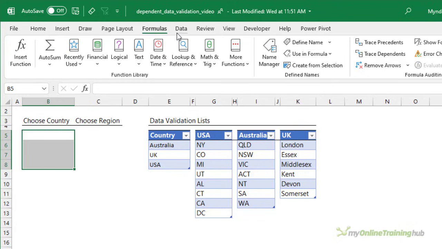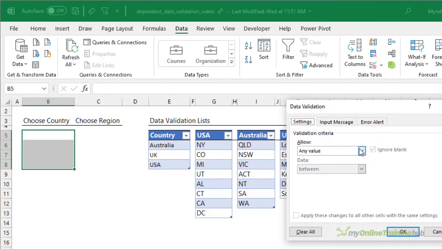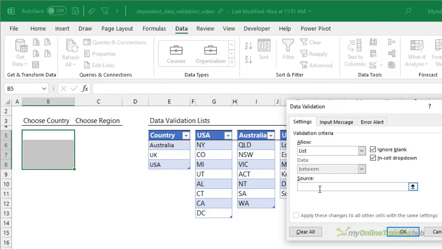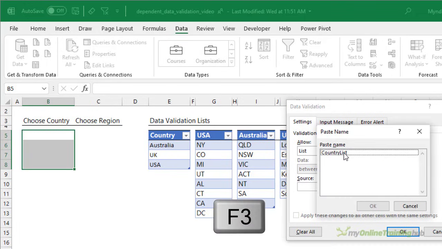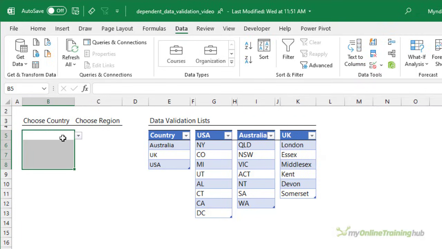Selecting the cells on the Data tab, I want to go Data Validation. Here I want List, and the source is going to be the named range I set up. I'll press F3 to bring up the list of names, and I can just double-click to select it from the list. There's only one there, so it's obvious which one it is. Let's click OK there, and now I've got my list of countries.